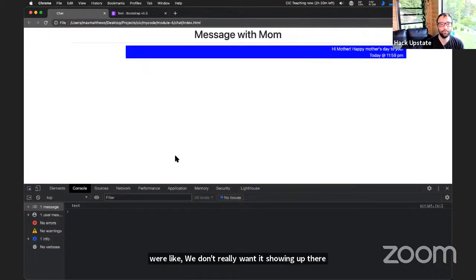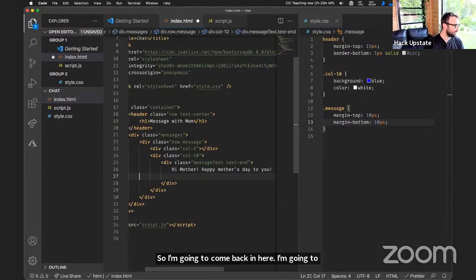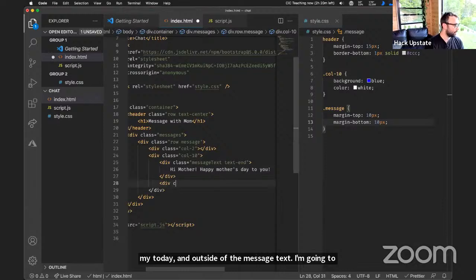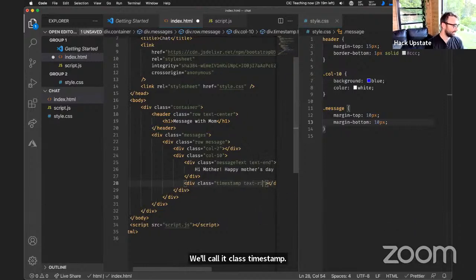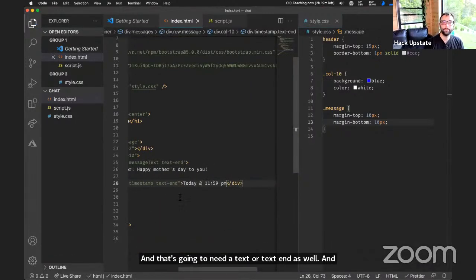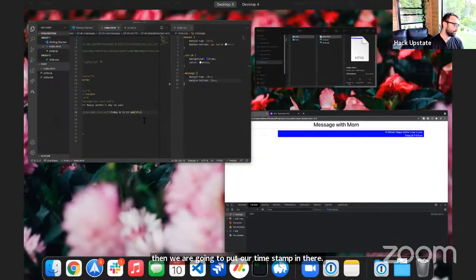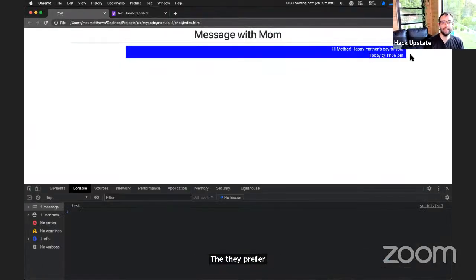We may want it showing up right underneath the message. So I'm going to come back in here. I'm going to take out my today. And outside of the message text, I'm going to create a div. We'll call it class timestamp. And that's going to need a text end as well. And then we are going to put our timestamp in there. So I come over, I refresh, save, refresh, and I still have this in blue.